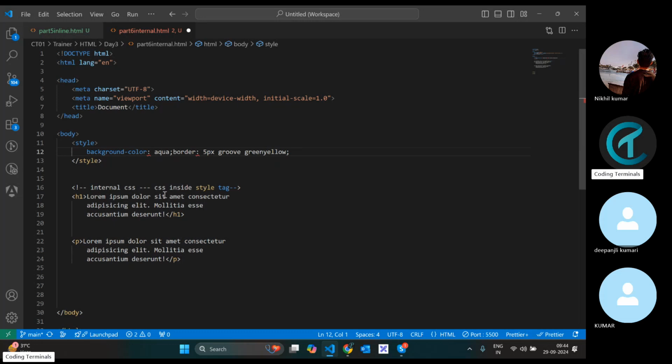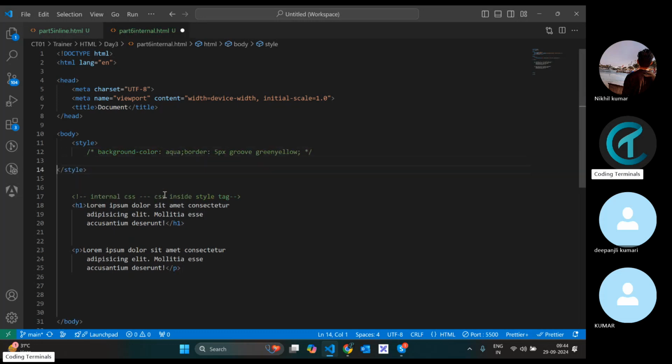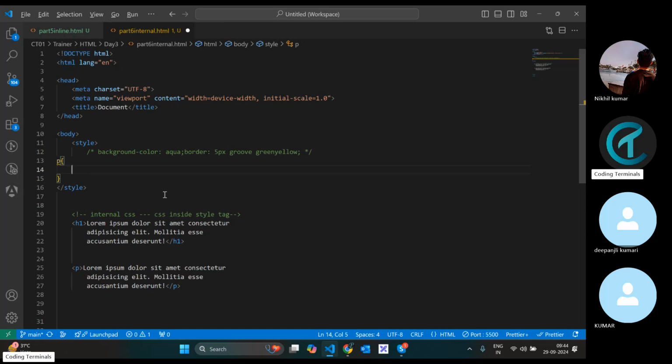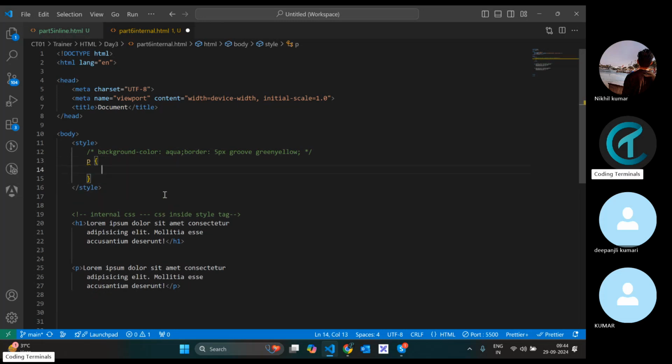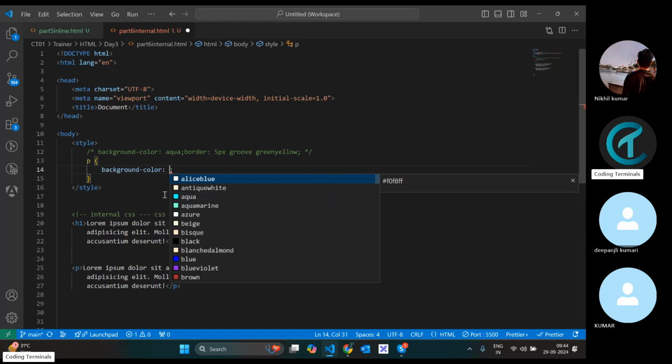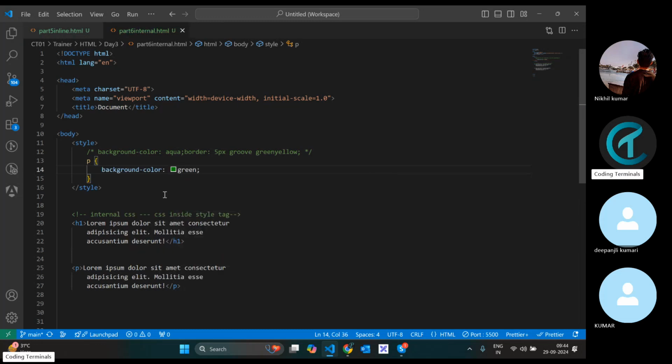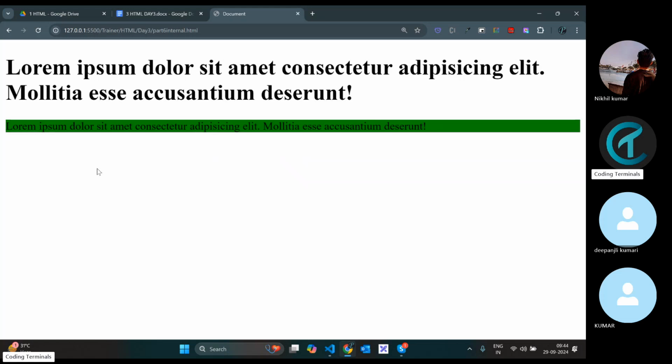So first, let's comment this one, then I will come here. So what we have to give? We have to give the tag name. Which tag? Suppose I want to apply CSS for P tag. Just give P. Okay, so P, and after that give the CSS, whatever CSS you want. What we want? Background color we want as green. Save. So this CSS is going to apply for the P tag. Let's see, it is for P tag only.